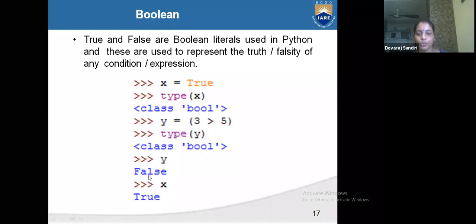X is equal to true. If you print y, what is y? See here, this is interactive mode, so no need to write print y.